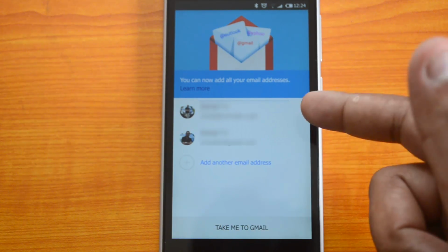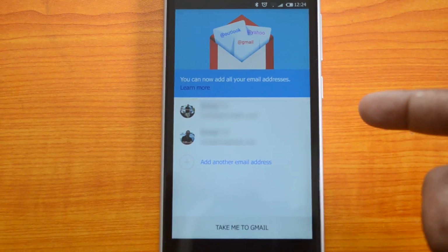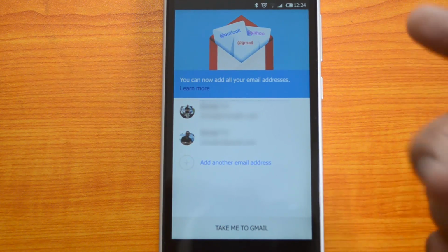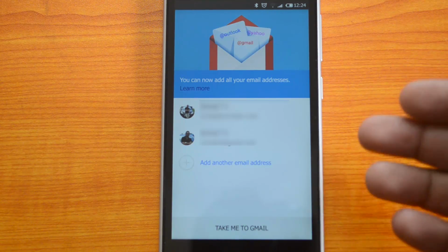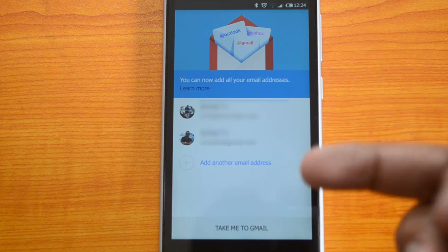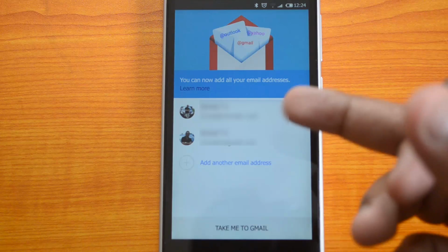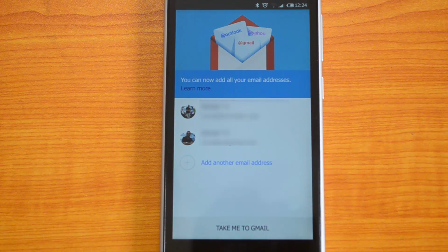Here, what it does is it picks up all the accounts which you were previously using with Gmail. So these were the email accounts which I was using previously on the Gmail app, and they have been listed here. Now you can see there's an option to add another email address.